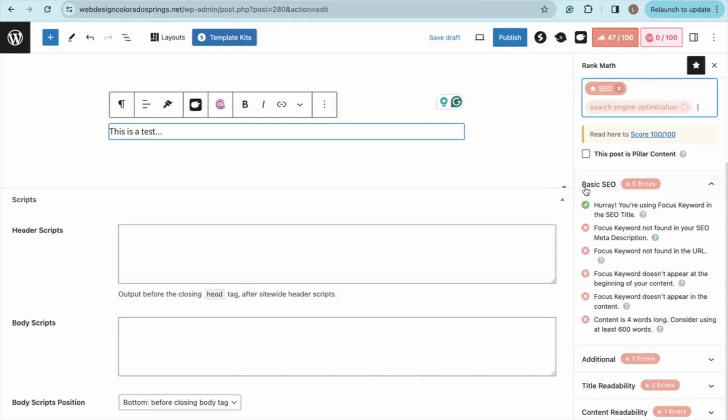So under basic SEO, this is probably the most important box to get mostly check marks in general, because it is kind of the core, the bare minimum, so to speak. So it's checking for, is your focus keyword in the SEO title? Okay.